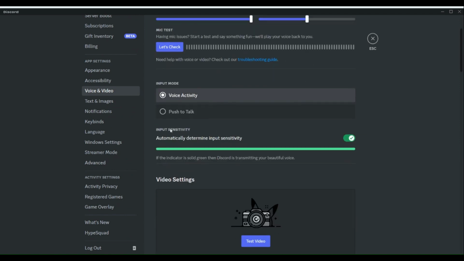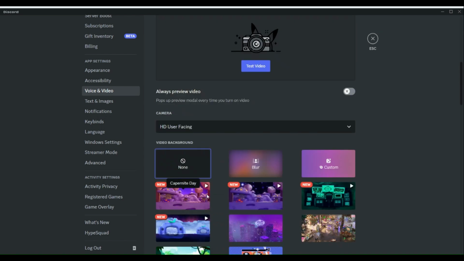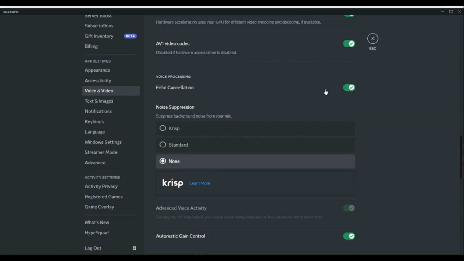Now we are going to disable this one, and then we are going to simply scroll this down, or tone this down basically. Now we are going to scroll down again until we reach our advanced section. In the advanced section, we're going to disable echo cancellation, and also for noise suppression we're going to click on none. And that's how to use Soundpad on Discord.